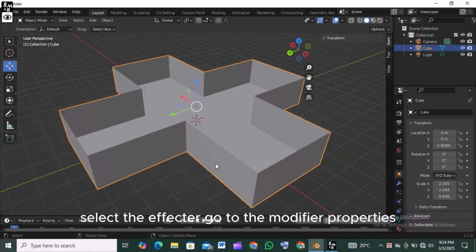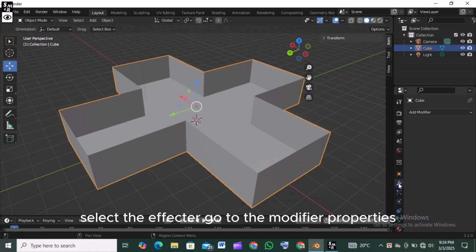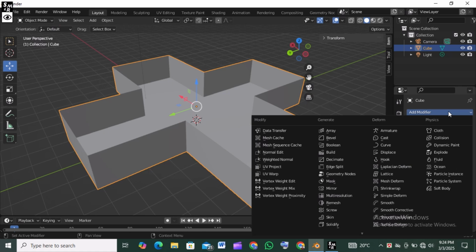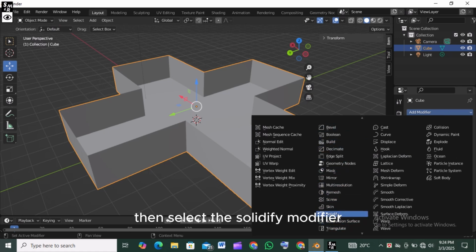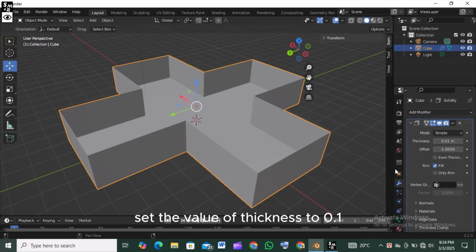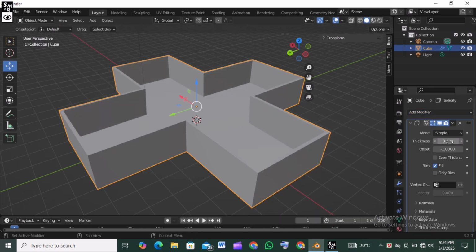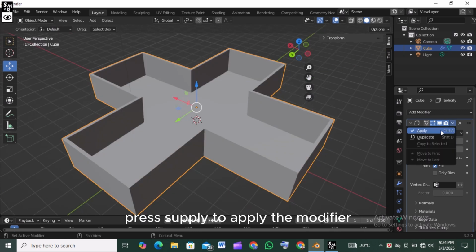Select the effector. Go to the Modifier Properties. Then select the Solidify modifier. Set the value of thickness to 0.1. Press Apply to apply the modifier.